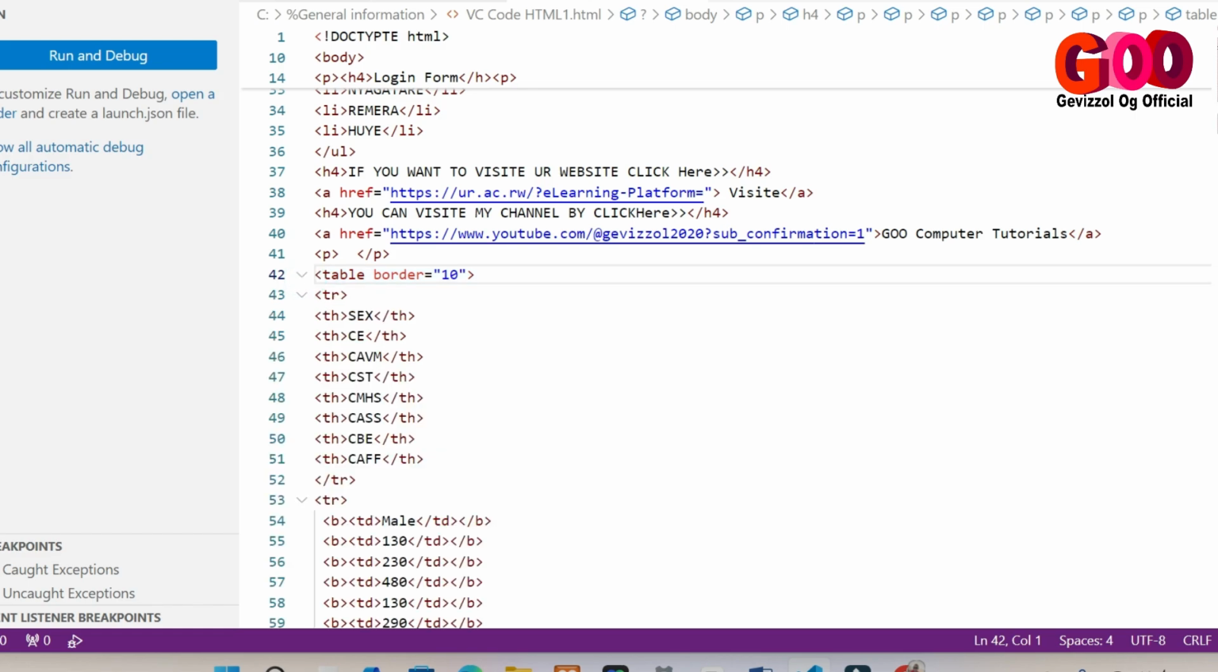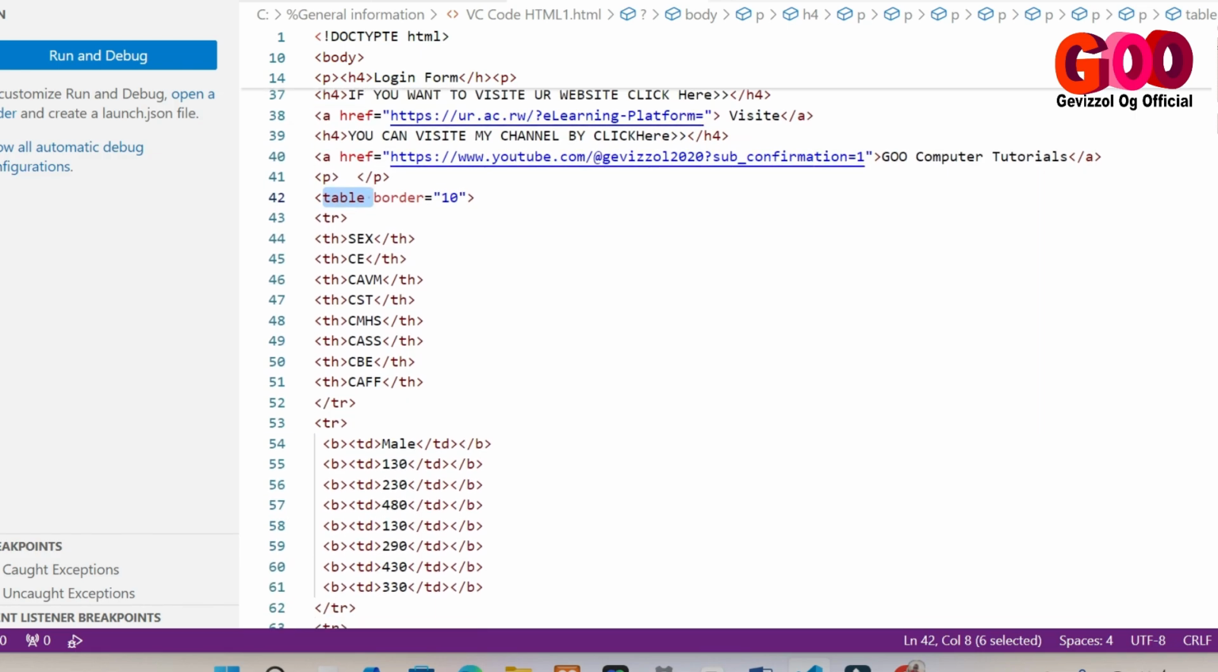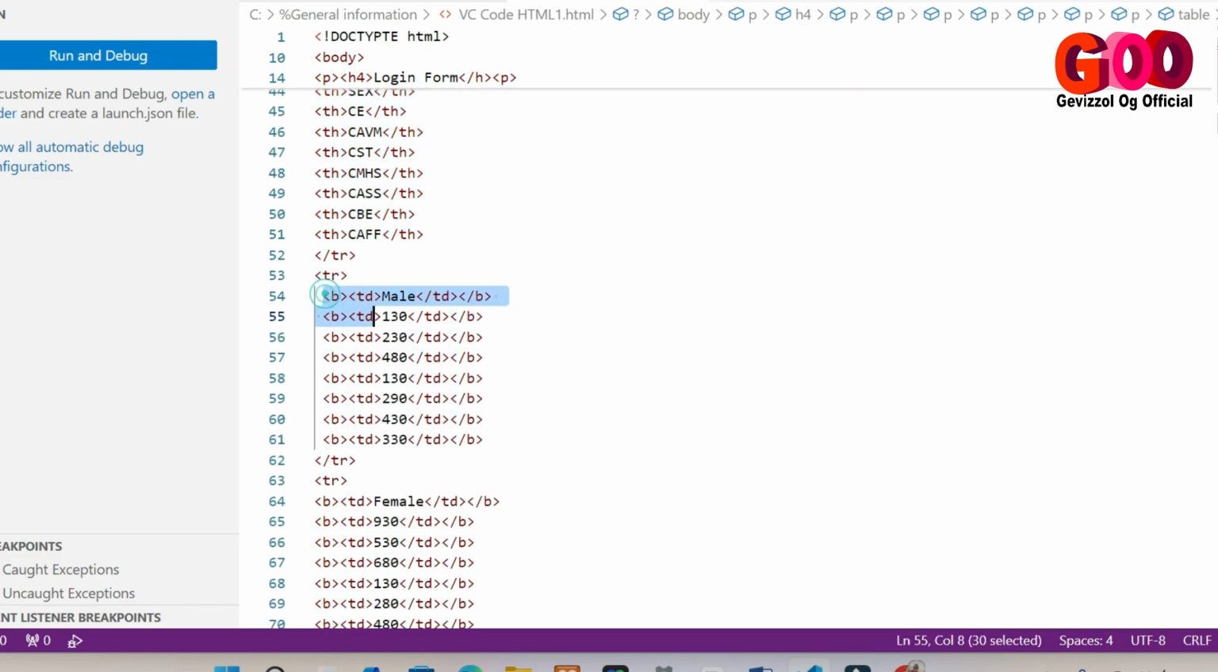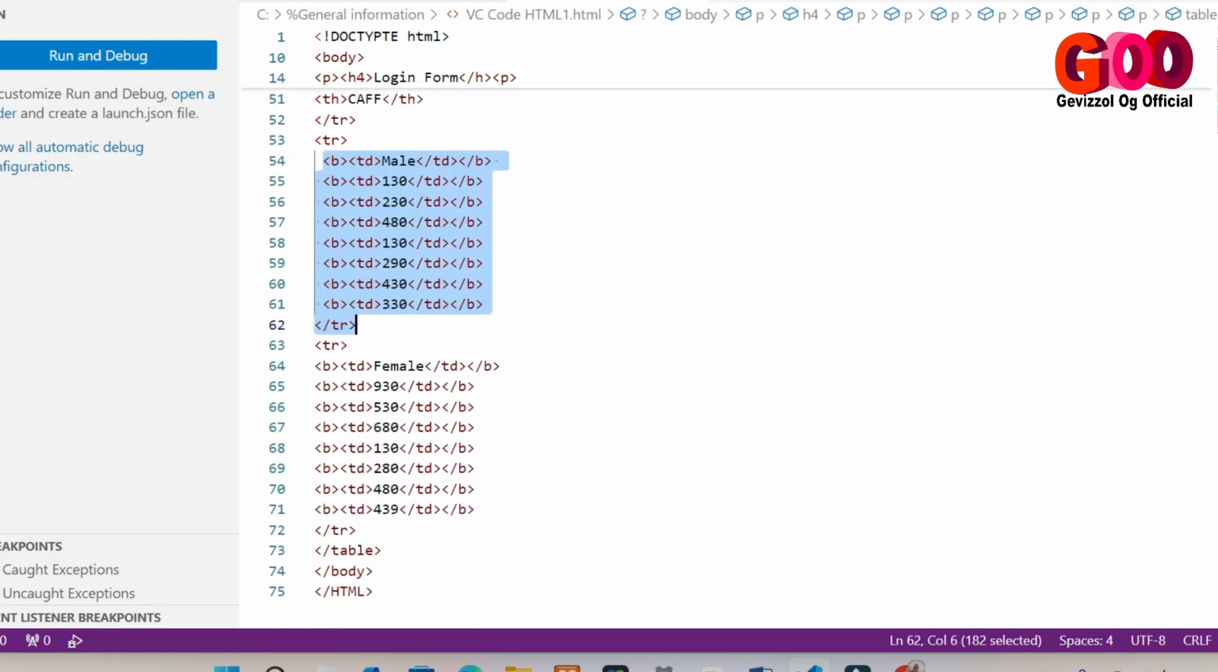Yes, to use a table tag here, this one, table and border, which shows how bold the table will be. And then create table headers, like titles, and then insert data under those titles. So don't worry, we'll run it.